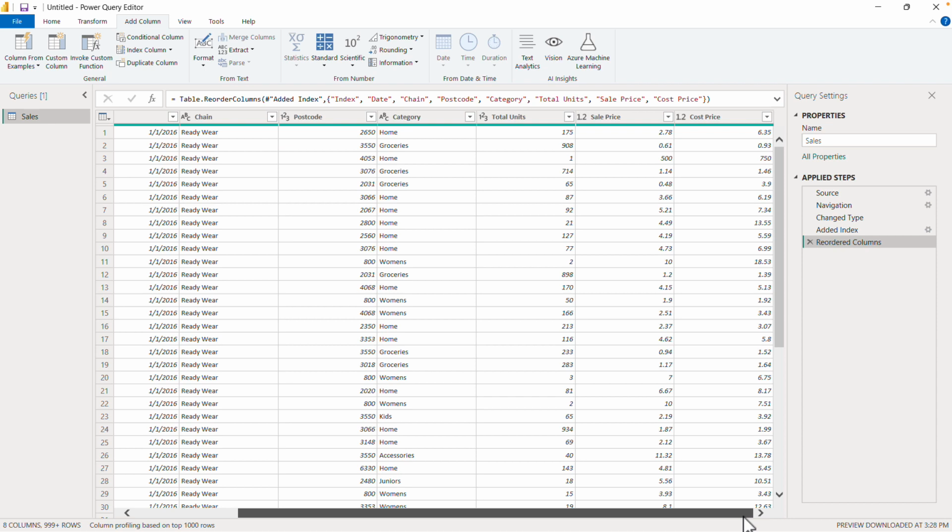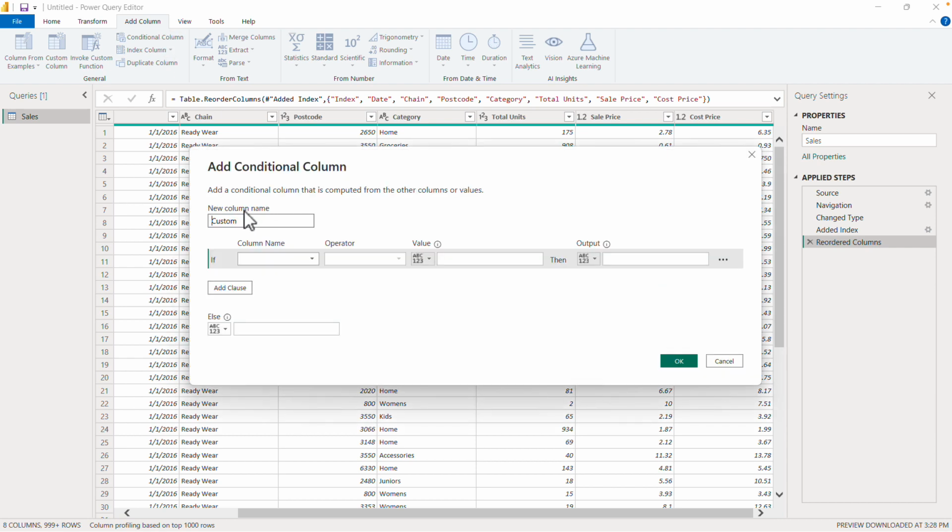In order to create new conditional column, go to Add Column menu, create new conditional column. In this case, we are going to create a new column to denote whether each line is profitable or loss. The column name is going to be profit or loss.